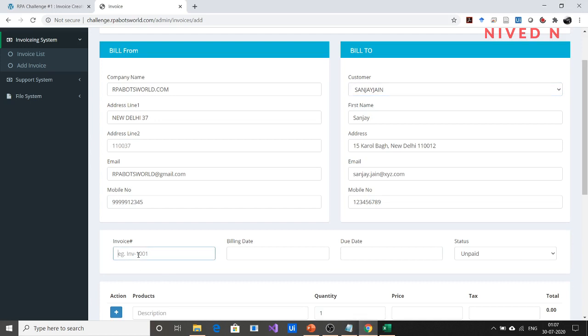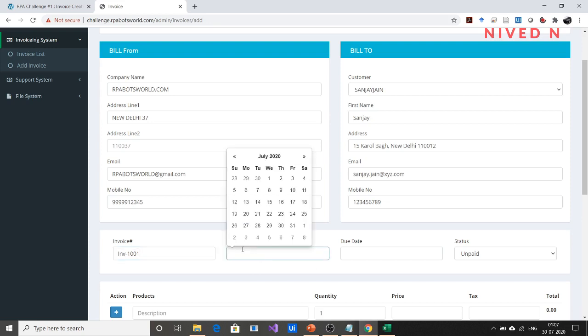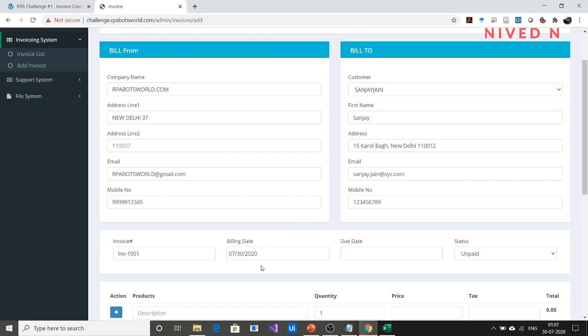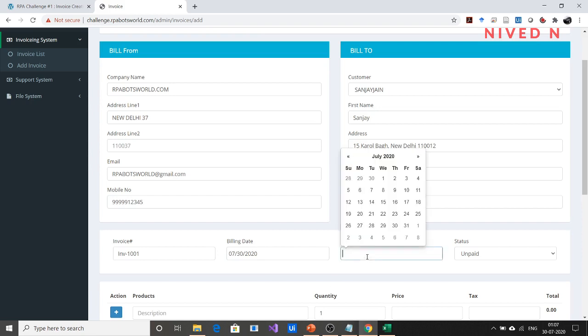After adding the invoice number, let's say I'm adding invoice 1001, you want to type the billing date. For the billing date, you should add the current date itself. Let's say the current date is 30th July, so you can add the billing date as 30 itself. After typing the billing date, next you want to type the due date. The due date should always be the billing date plus 45 days. So 45 days after the billing date should be typed here.